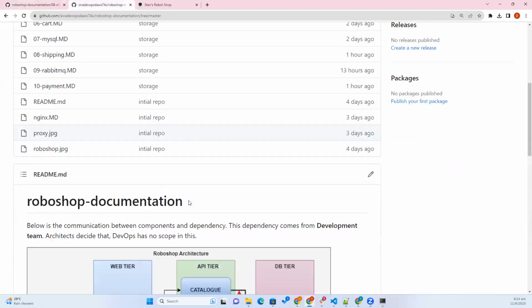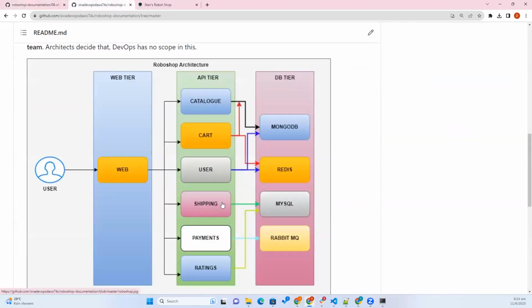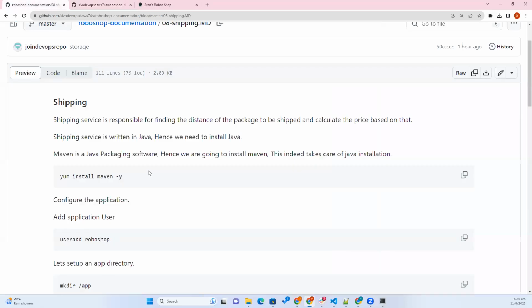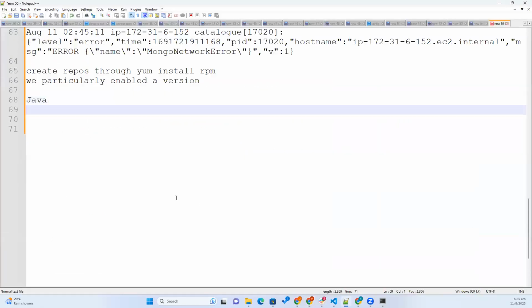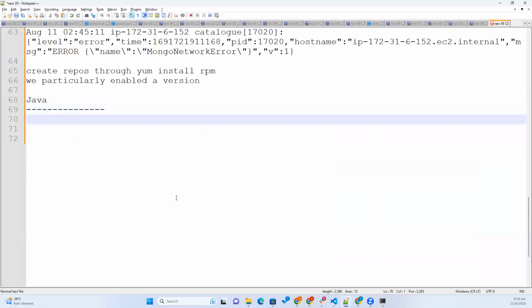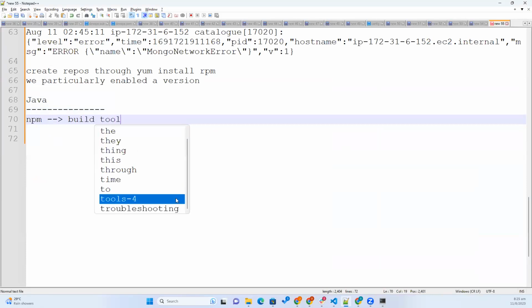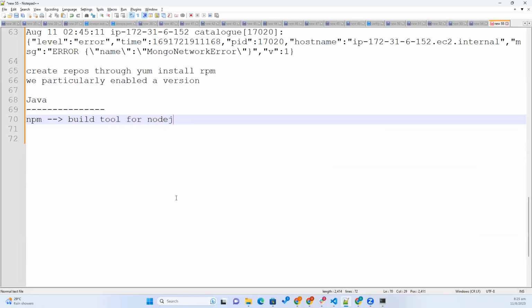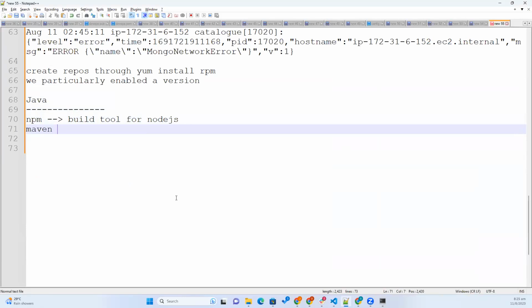So shipping is responsible for querying the country information and location information from MySQL, and it will show it to the user. This is developed in Java language. Okay, so if it is developed in Java, we need to install Java, but it has something called Maven. You know NPM. NPM is a build tool for Node.js. Similarly, Maven is a build tool for Java applications.